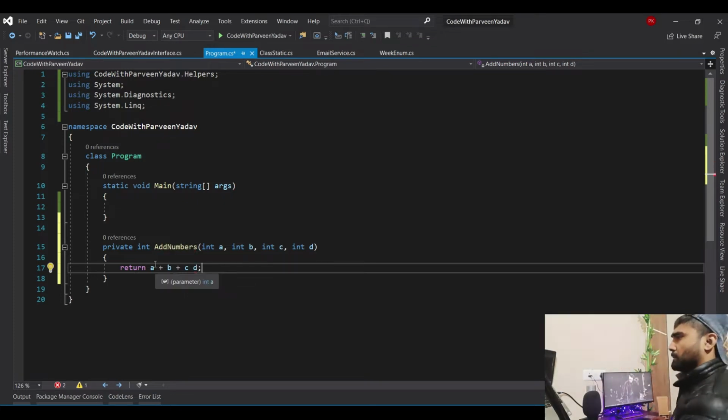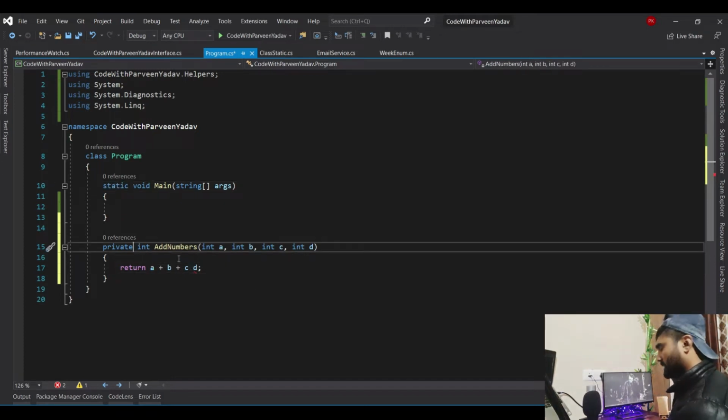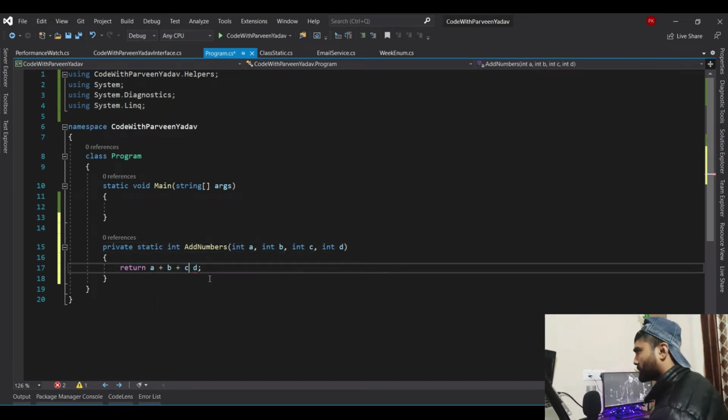Yes, it is happy. But this is a static method, so we have to declare static here as well, otherwise it will throw an error. Oh, it is not yet happy because we have missed that plus. See, this is something we missed. Yep, now it is happy.